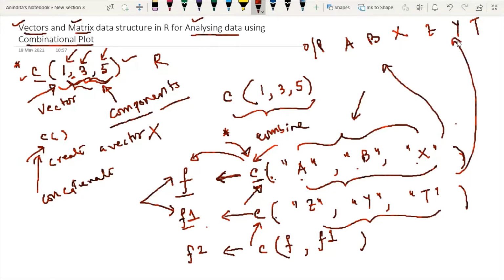But here you have to understand one more functionality of this c function. What is that? Here you can understand that vectors maintain the order. Whenever you concatenate these two variables and display them, each and every component is in order.